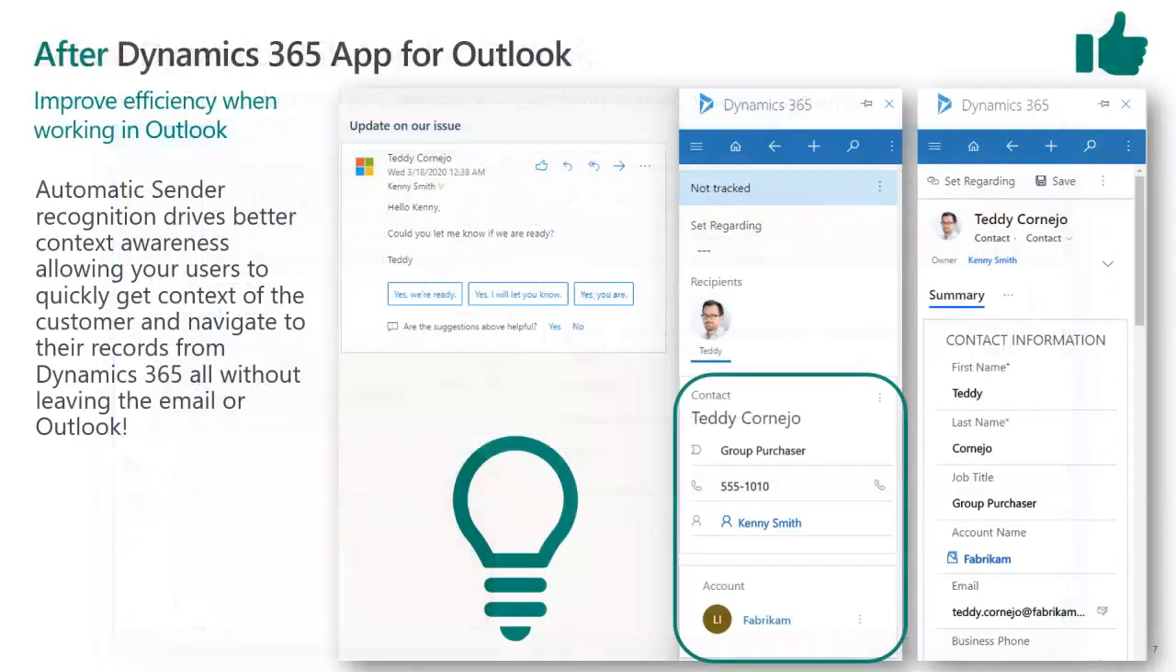While now, with the app for Outlook, just by pinning the app, opening the Dynamics 365 app for Outlook, as in the shown screenshot, you can immediately see, even though the email has not been tracked yet, that the sender, Teddy Cornero, in that case, has been recognized, and you immediately see some context information about them, what their job title is, their phone number, who's their owner in Dynamics 365, what the account they work for, and this is customizable.